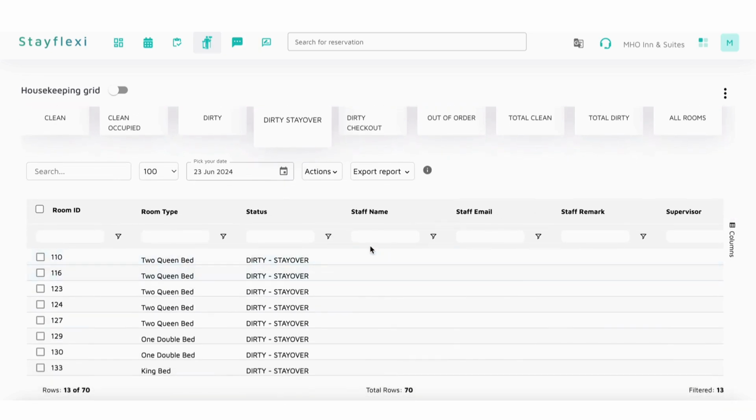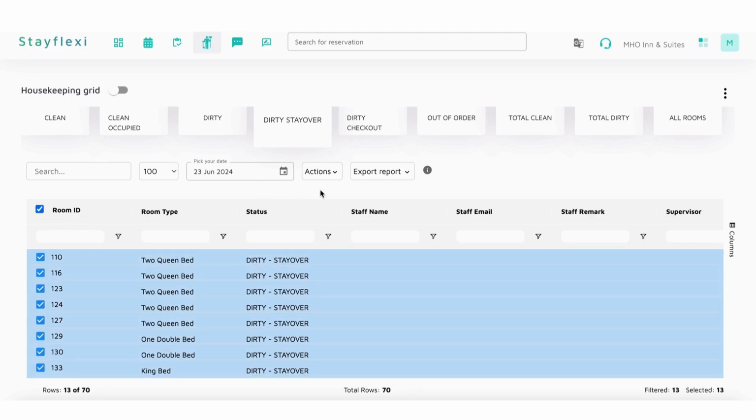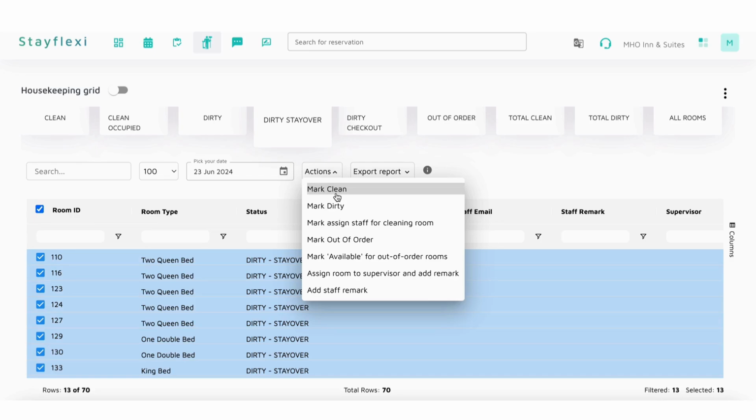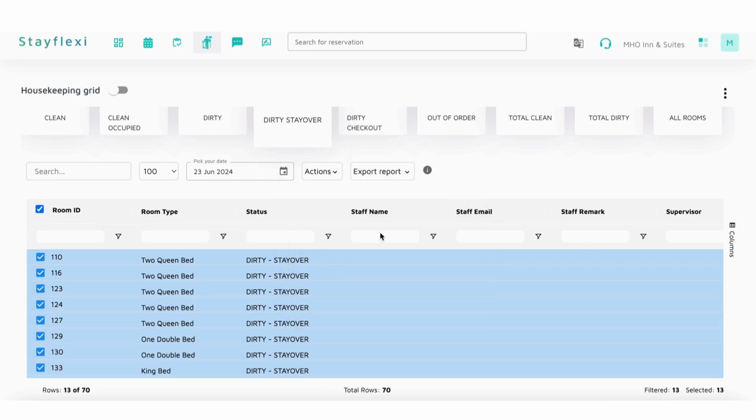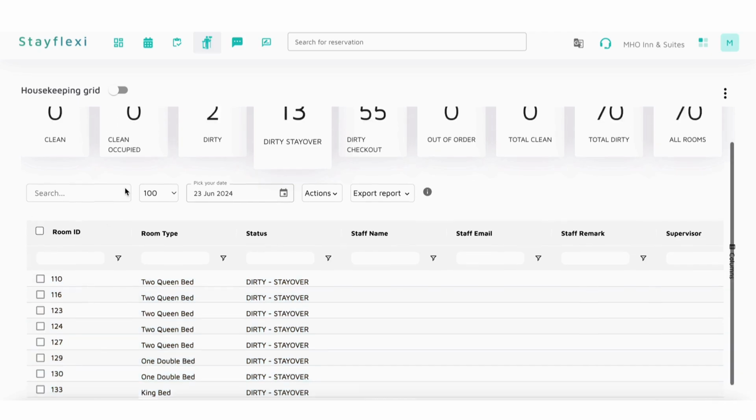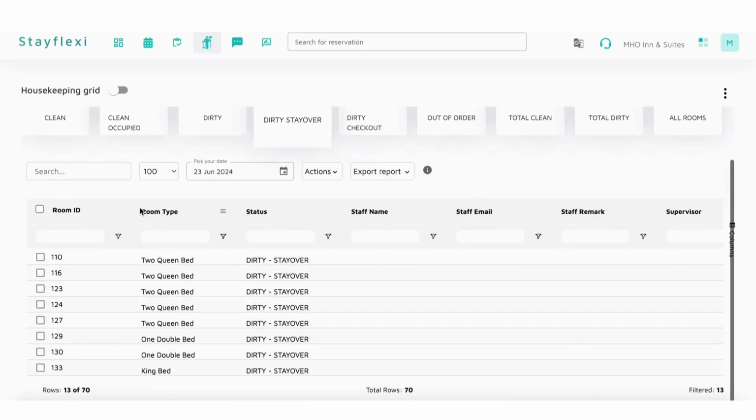So if you have staff configured, the names will appear here, which means that particular person is responsible for the cleaning. Once they are done with the cleaning, they will let you know that, hey, I have done all the stay over cleanings. Then all you have to do is check everything and then go here and mark them clean. That way the system puts the rooms back to clean status. So they will appear here.